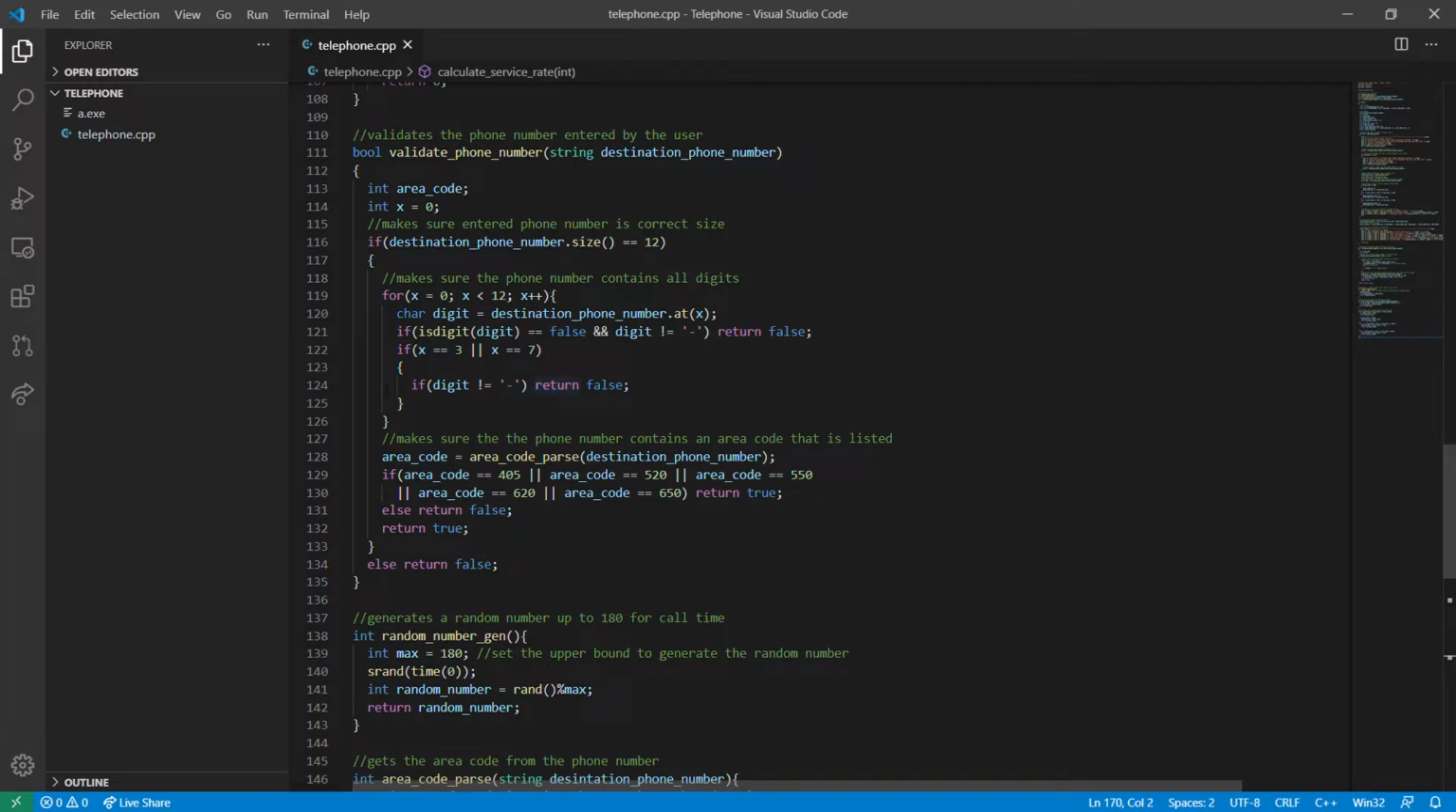If all of that works, then it will kick down to the rest of the function where we use the area code parsing function on the destination phone number. And what this does, we'll see in a minute, is it converts the area code from the string into an integer value. So we take that integer value and store it into our area code variable. And if the area code is equal to any of the area codes that we're using for this program, then it will return true. Otherwise, it returns false. And if everything checks out, then the Boolean validate phone number function will return true, allowing the rest of the program to continue. Otherwise, it'll return false, causing a loop of asking the user to continue to put in a valid number.